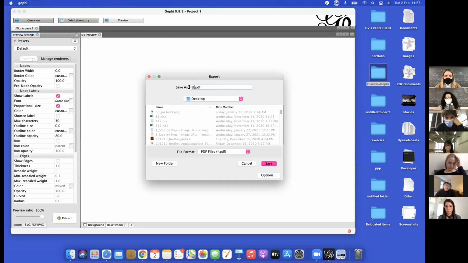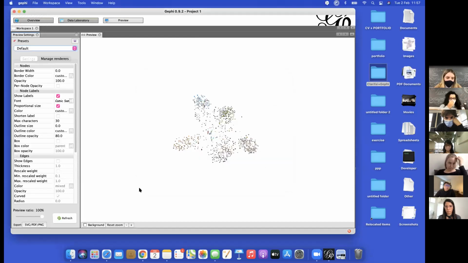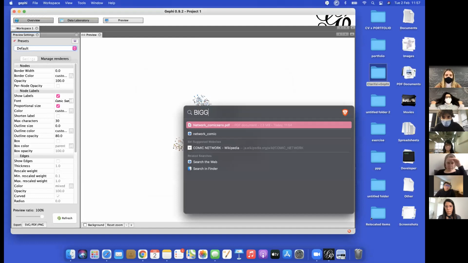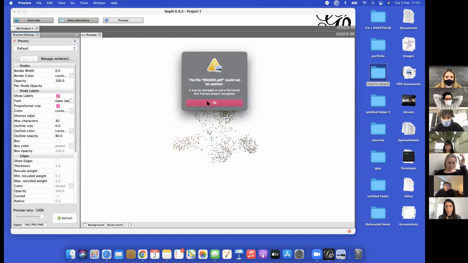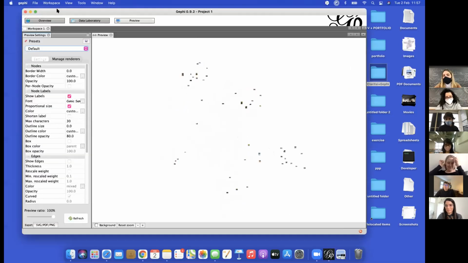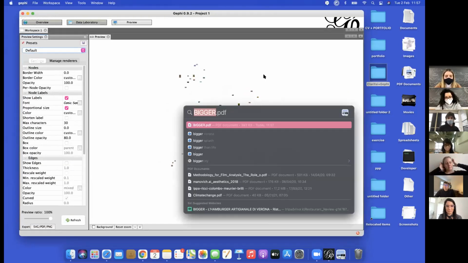And save. No. Gephi crashed. Can you say crashed? Crashed. My Gephi is died. But it's not a problem. We have the other visualization exported. Network.